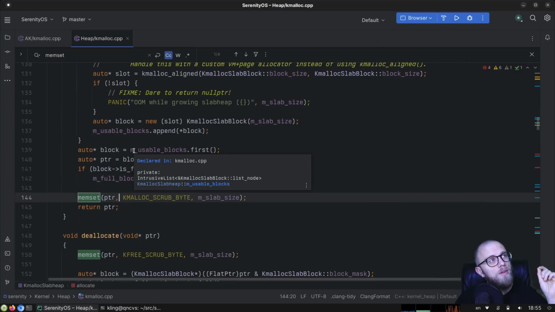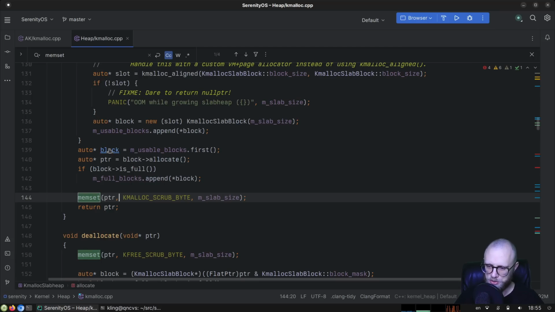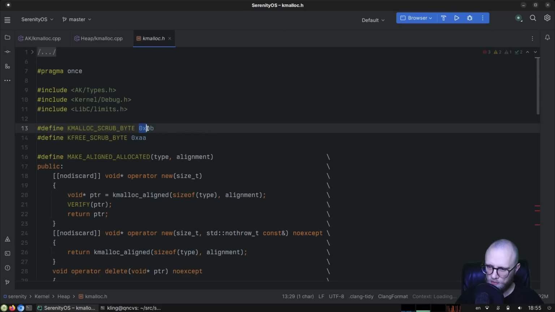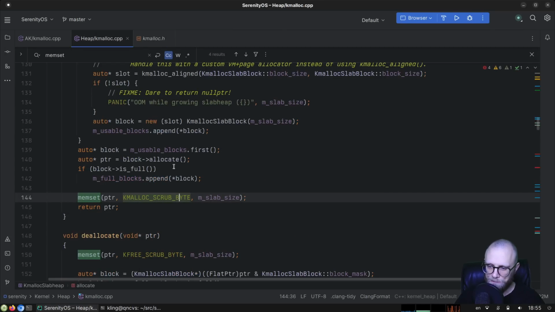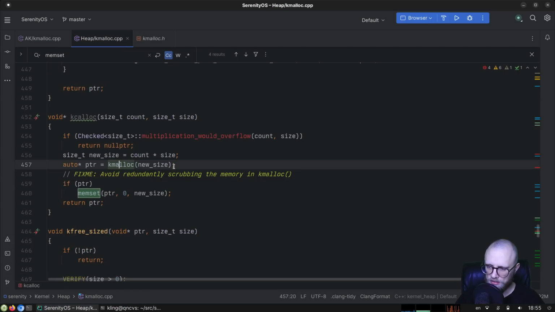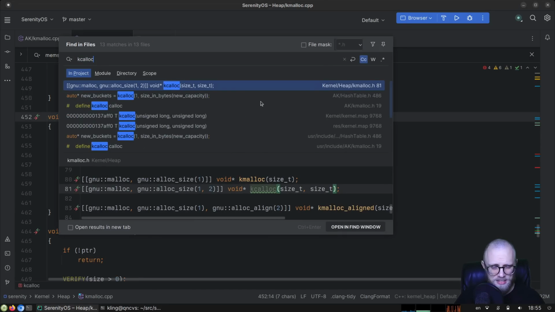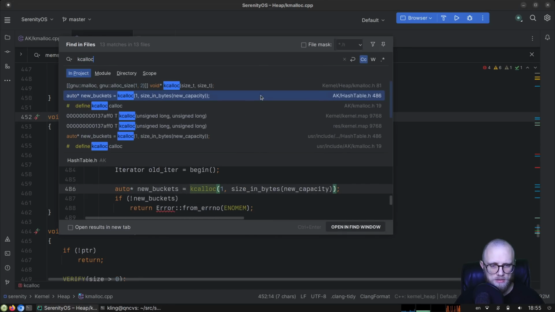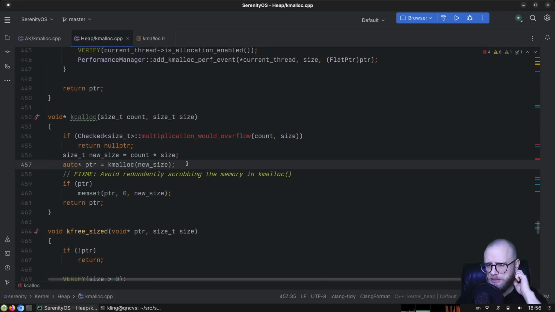So when you use kcalloc in the kernel, it will call kmalloc, allocate some memory, and then kmalloc internally will scrub that memory so that it's filled with BB. Once we get back out to kcalloc here, we will scrub it again with zeros. So there's a double scrub, basically. We're double memsetting memory allocated this way, and this is used by hash tables, so there should be a fair bit of it in the kernel.